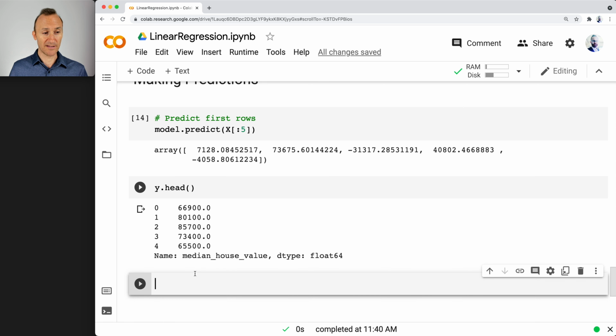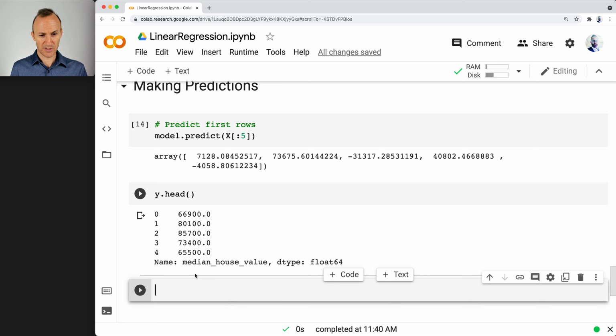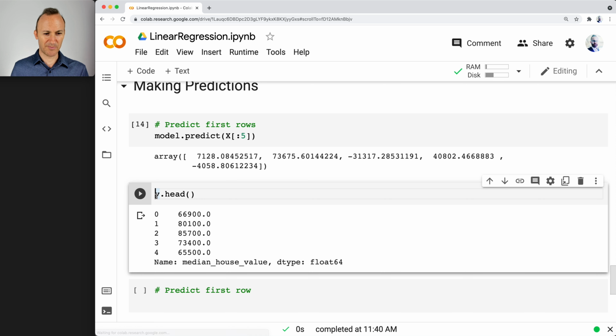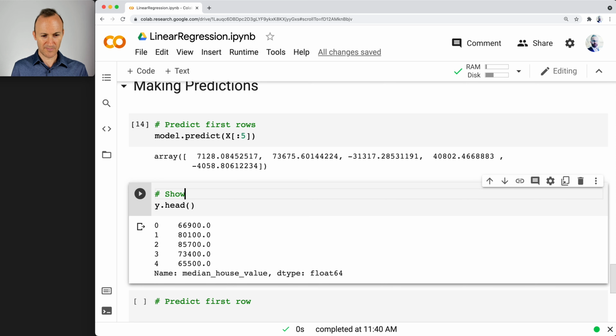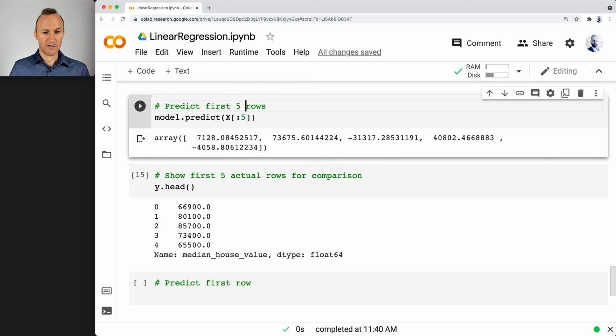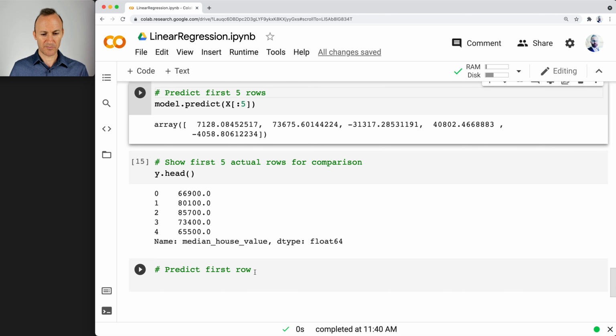But before we do that, let's look at predicting an individual row because it's different. So let's just look at predicting first row. And I want to do it a little bit differently, and you'll see why. I like to put up sometimes, why did I do this? So show first 5 actual rows. Okay, those are the real rows. Predict first 5 rows. And then you can get all predictions too, right? That you just put X in.